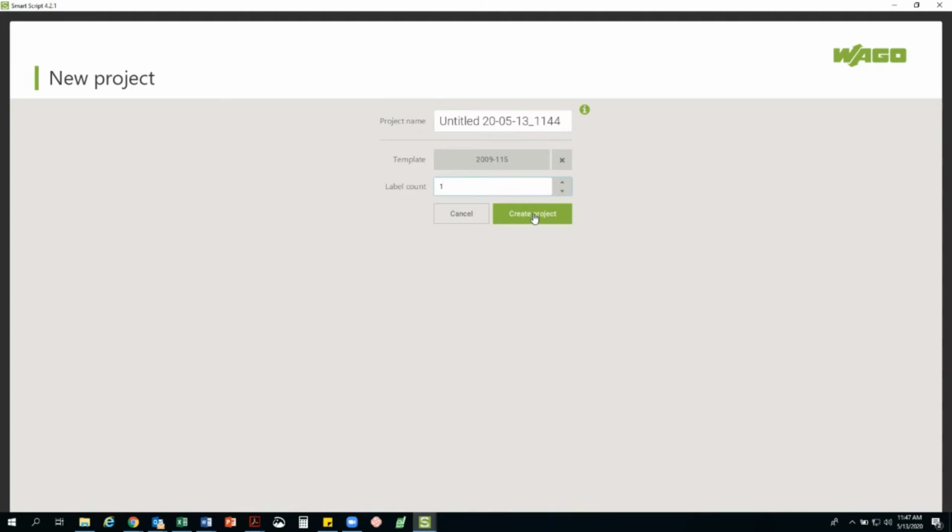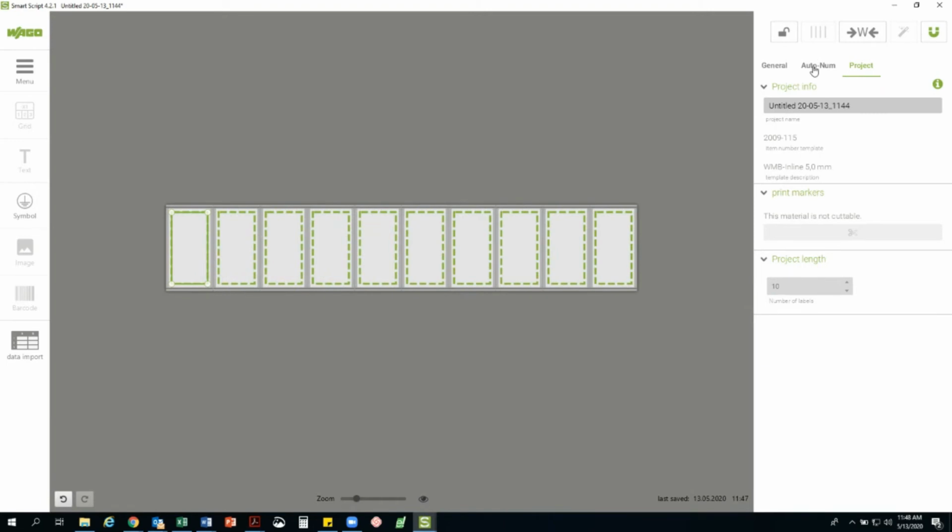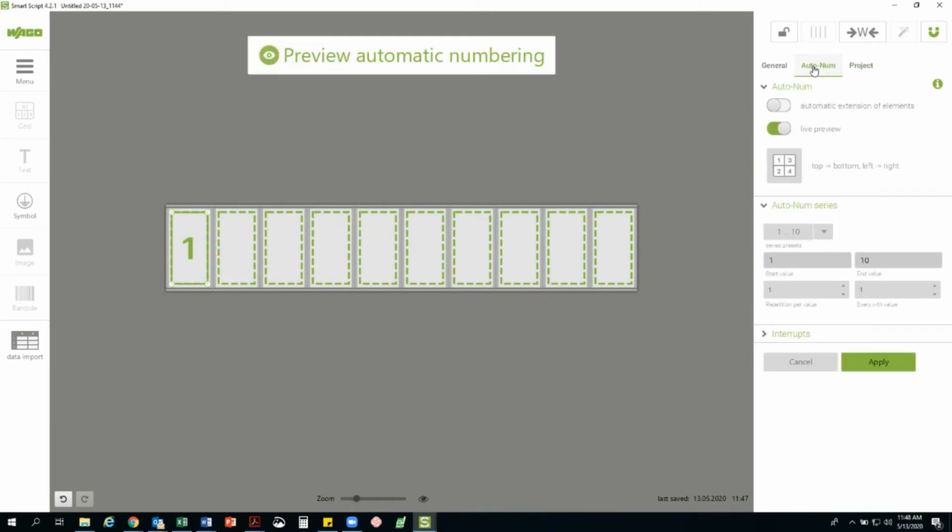In this case, I'm just going to start with a label count of 1. All right, so in the project tab, I've got some information here. My project length is currently set to 1, but if I did want to increase it, I could set it to say 10. So if I go here to the auto num functionality, I will be able to number my terminal block markers with a variety of preset series if I want. So here I've got 1 to 10, 1 to 50, etc., etc. So in this case, let's say I want to go 1 to 10.